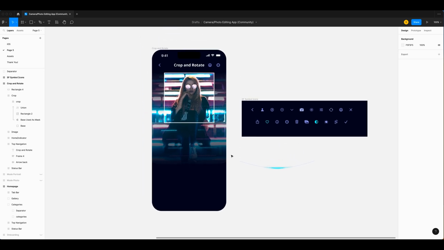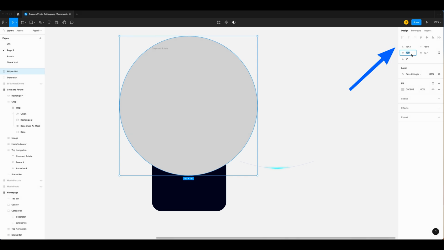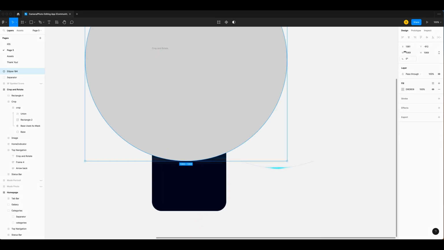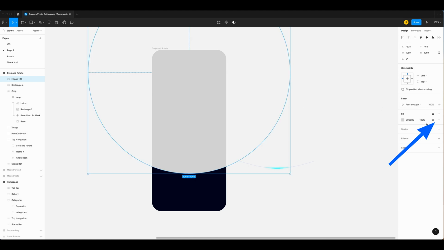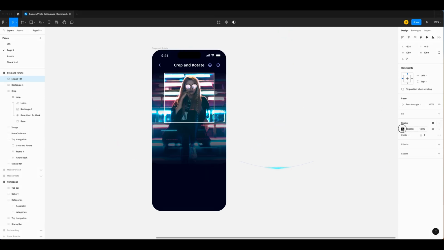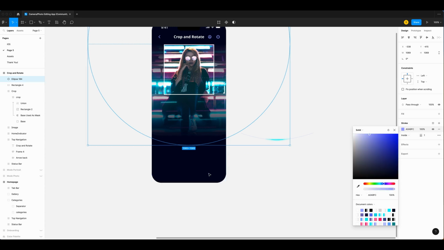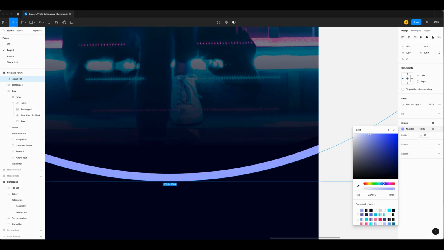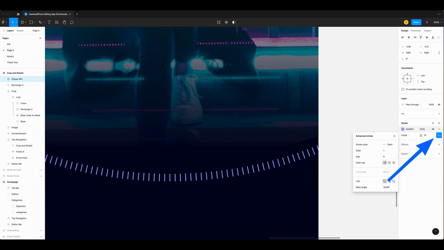Now we're going to create the controller. Click on O. The size is 1069 and 1069. So I'm going to place this inside the frame. Remove fill. We're going to add stroke. The width is going to be 10. Go to advanced dash 1 and 6.